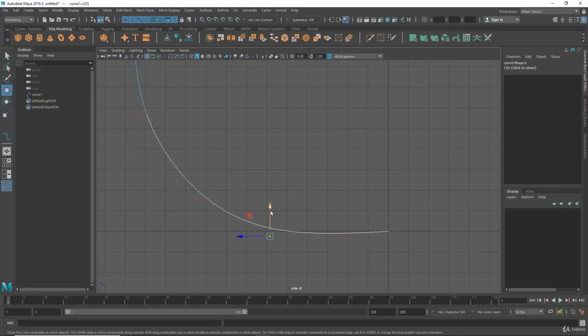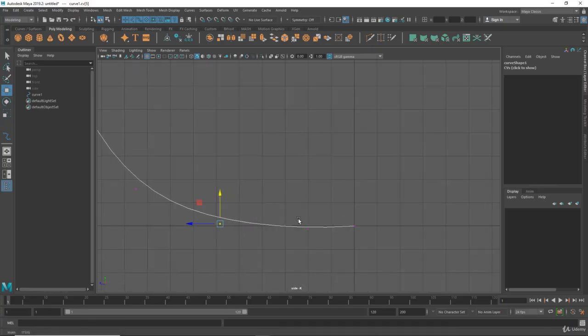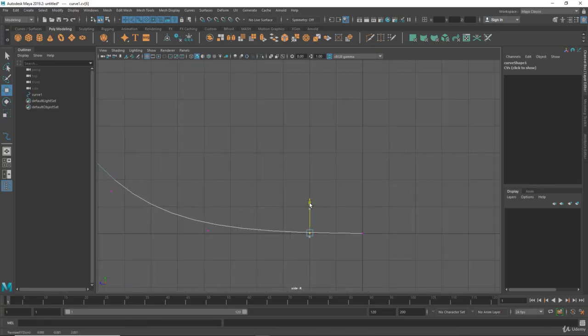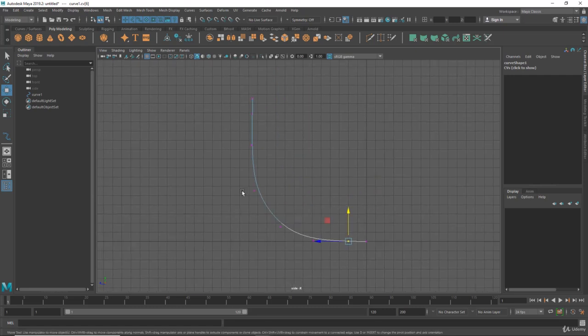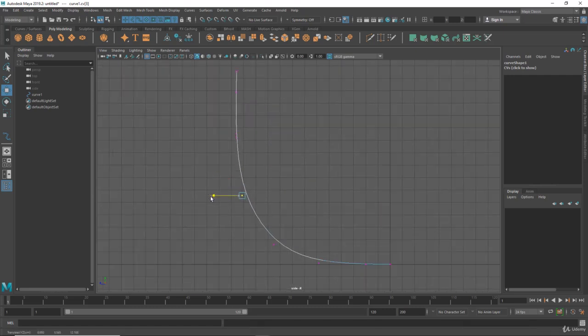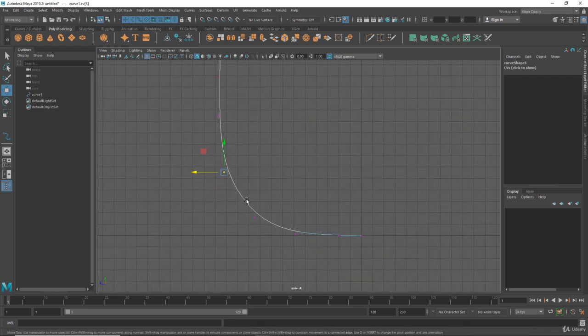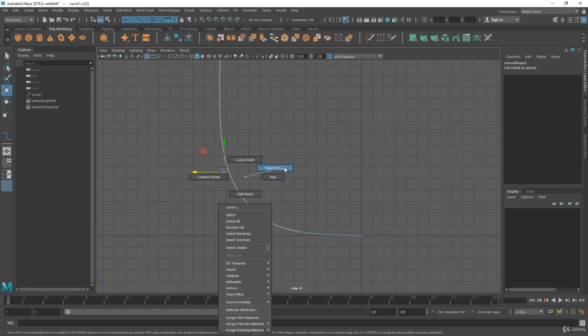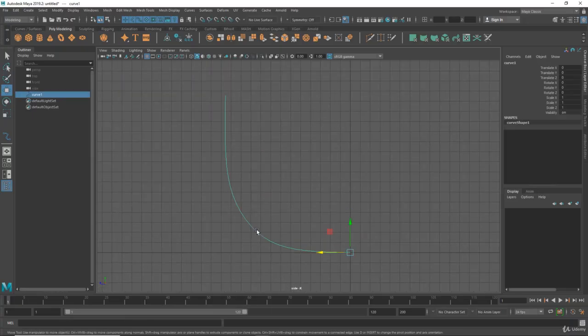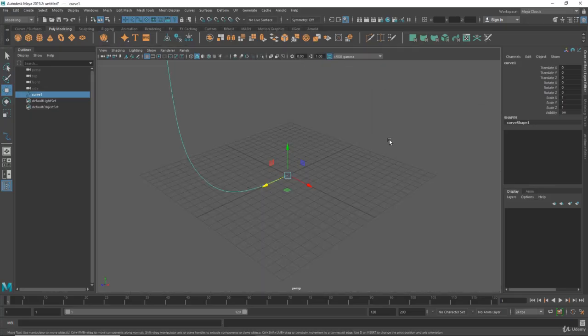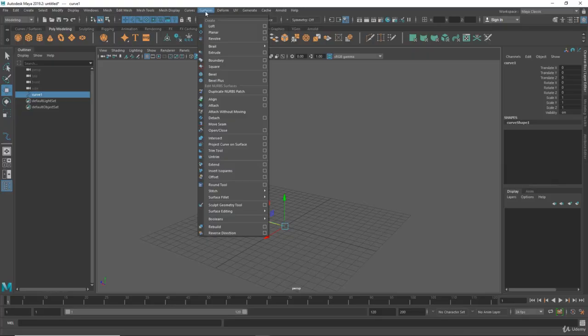So I'm going to change these vertices to up, and you can change it as you like. Now I'm going to right click there, and click on object mode. Now let's go to the perspective view, and then we are going to surfaces, and I'm going to click on the option box beside the revolve node because I want to edit the options there.